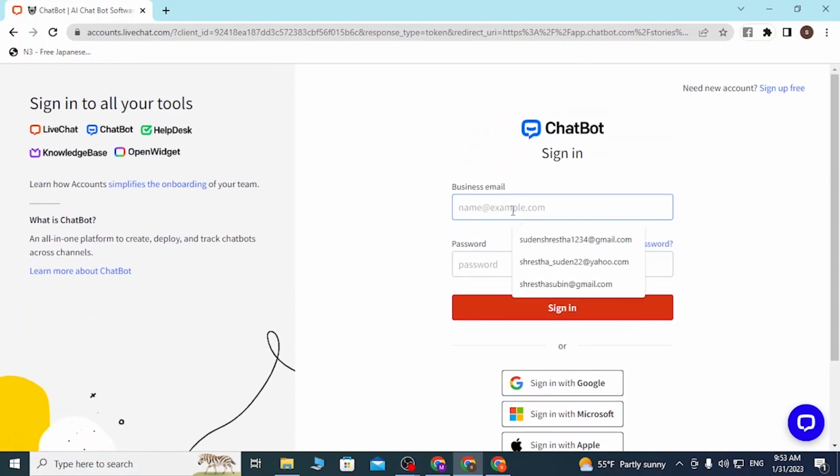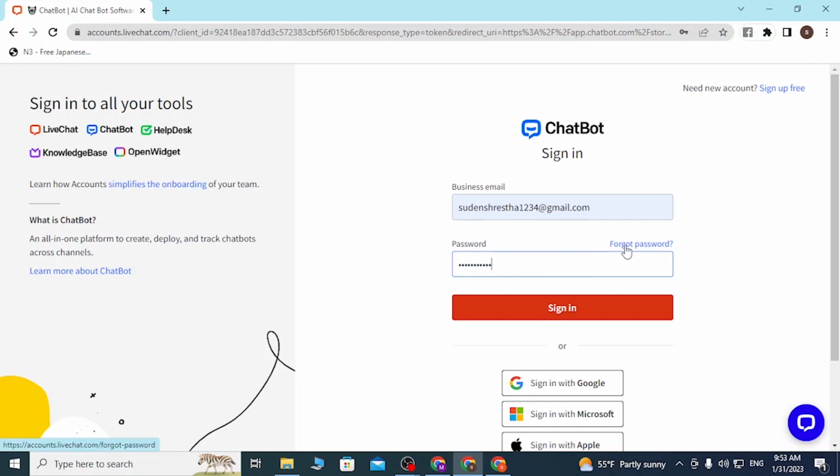With that being said, enter your email address over here, your business email address like this. Enter your password over here, or if you've forgotten your password, simply click on forgot password to go through a procedure to retrieve it. With that being said, after entering your email and your password like this, simply click on sign in, and then you'll be logged into your Chatbot AI account on your PC.